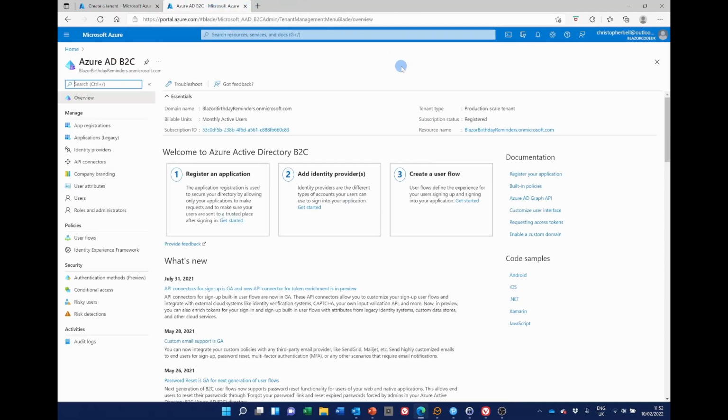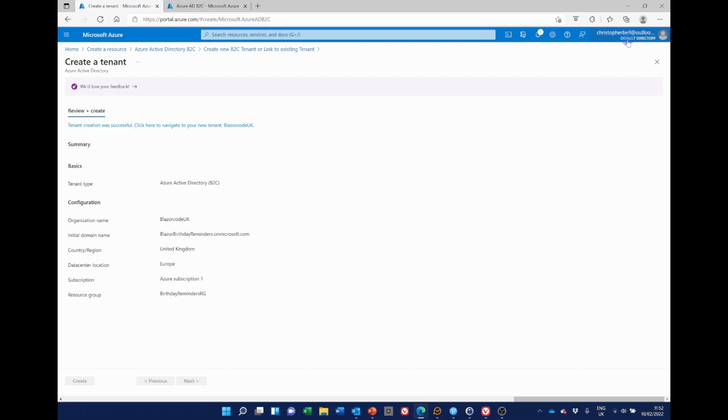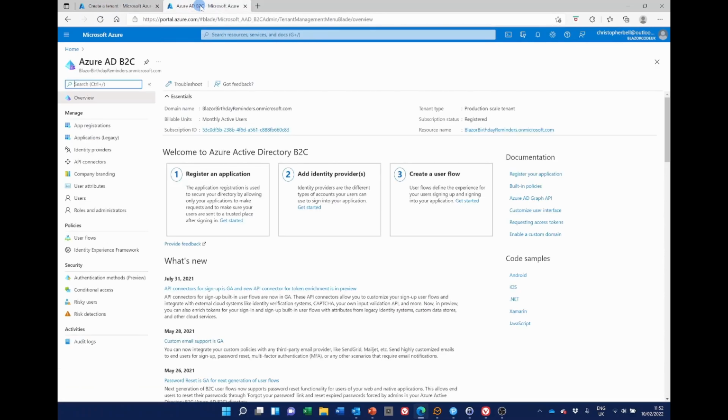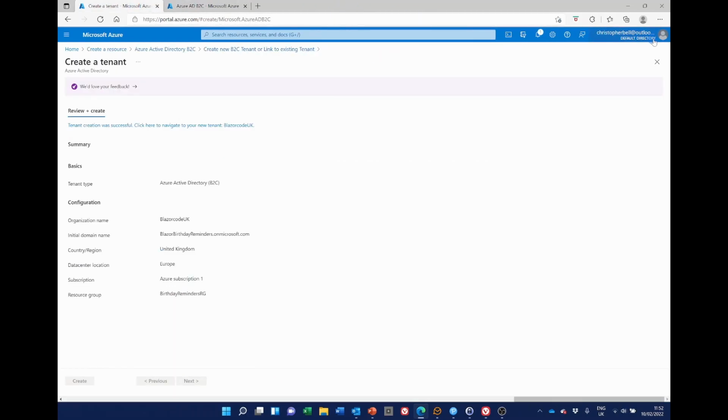Now, I got terribly confused by this the first time round, and you'll see here that says Blazor Code UK. Going back to this one, which is where we were originally, that says default directory. So I'm now going to go back to the Blazor Code UK, which was the name of the organization I used. And what I found terribly confusing was that for the rest of the setup, you have to make sure you're in this Blazor Code UK rather than the default directory.